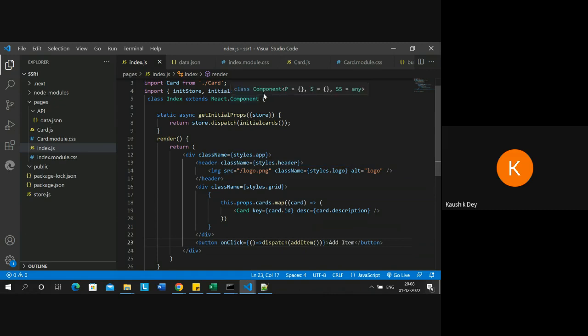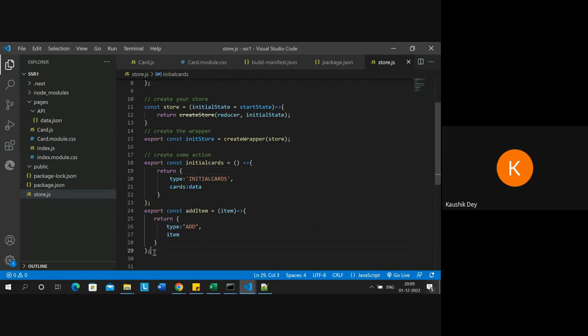I will not add these things because add item not true. So these things do. Just close it for reducer application. This item I am not adding currently. Add item action. Action is there.